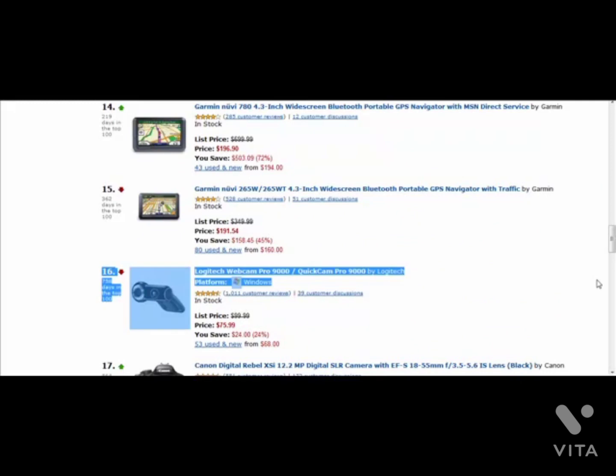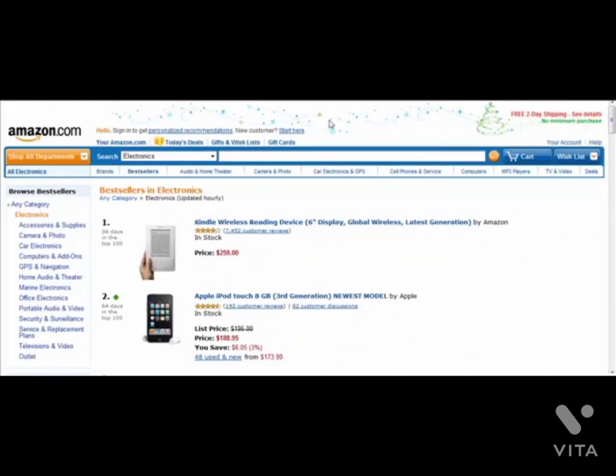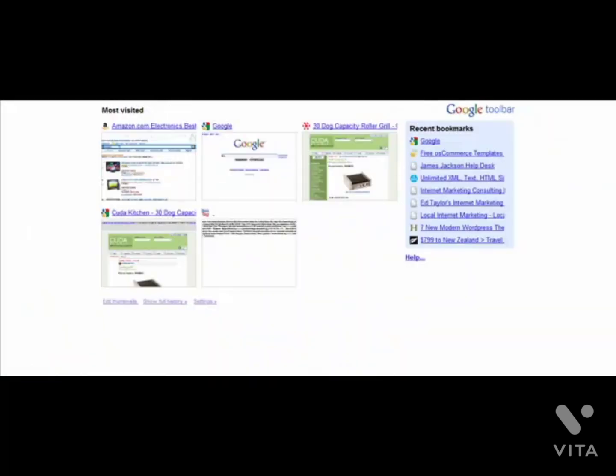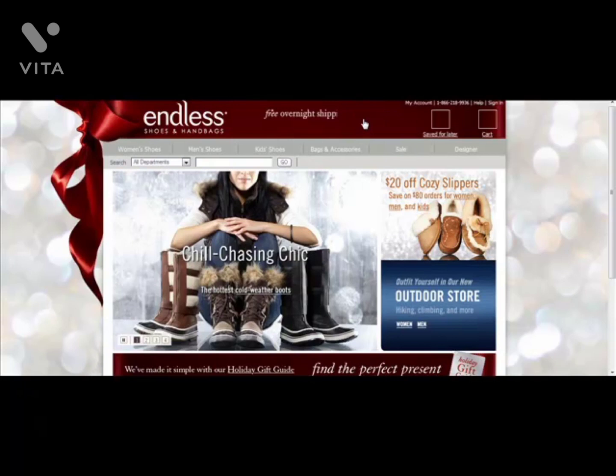Now, also, alternatively, another site that I want to draw your attention to that not a lot of people know about within Amazon is a site called endless.com. So let me just go here real quick. It's endless.com. Now, this website looks totally different than Amazon, but it actually is an Amazon.com property.